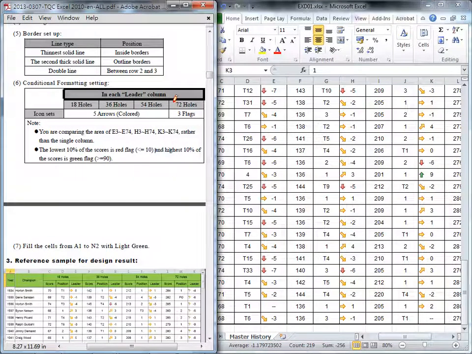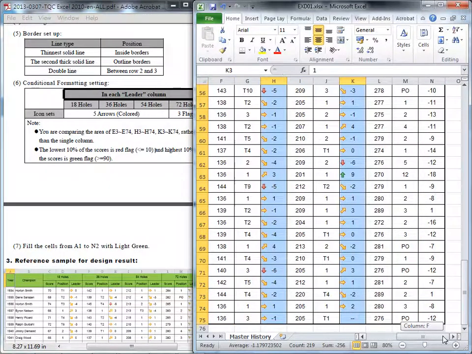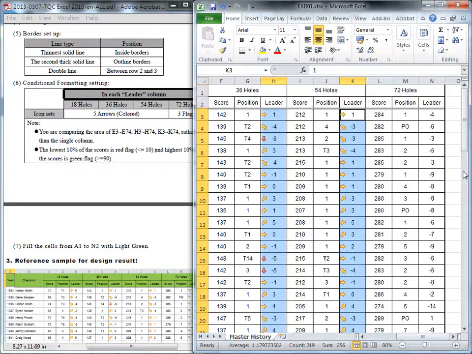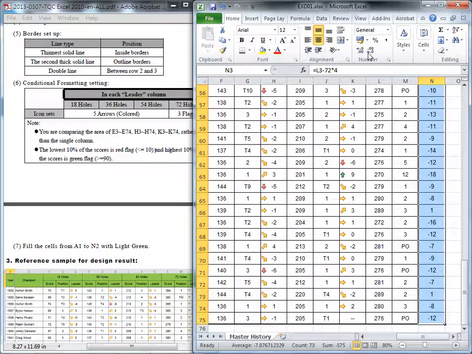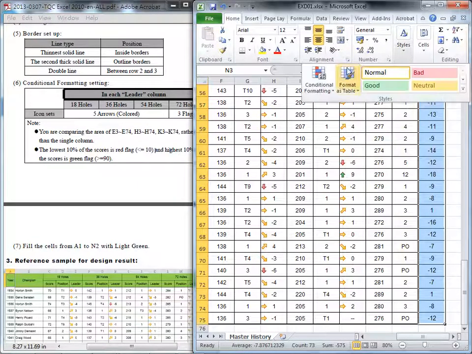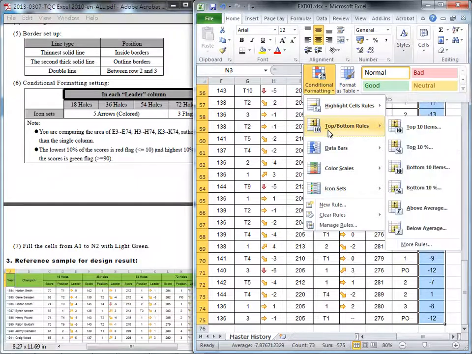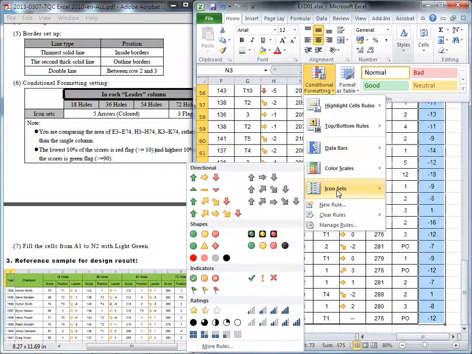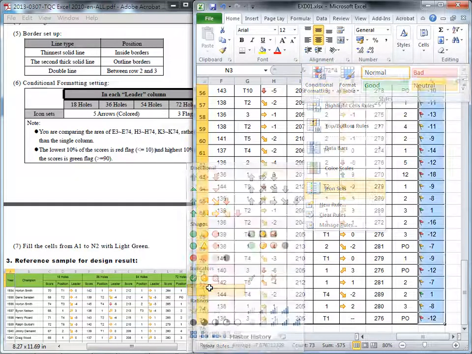This one is for the 72 horse, and it's a 3 flag icon set. Okay, so we need to come back to the last column and highlight this column. And then go to the Home tab, Style, Conditional Formatting. It's still the icon set, but it's a 3 flag. So this one is a 3 flag.